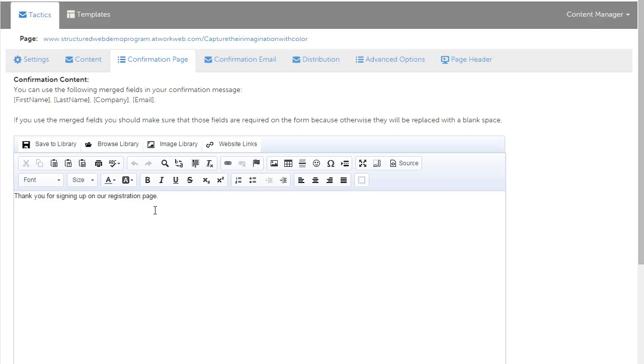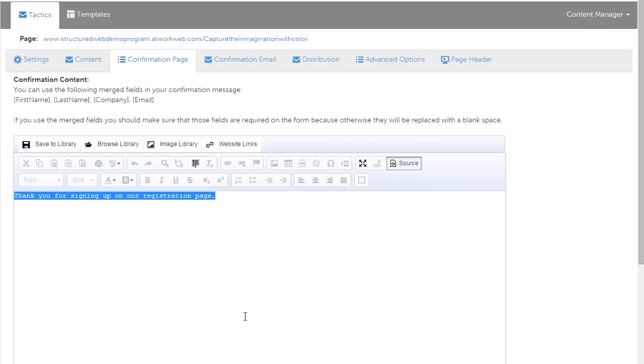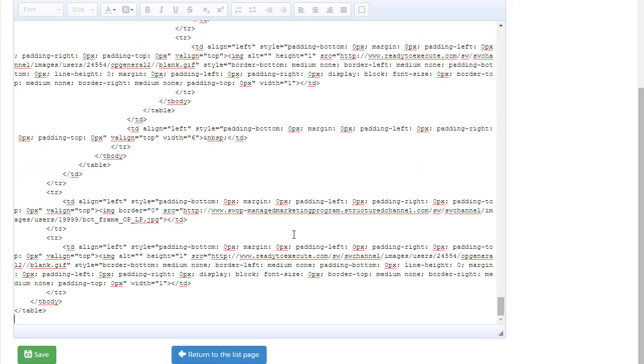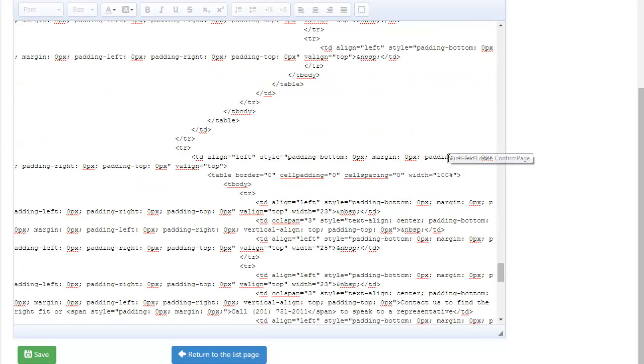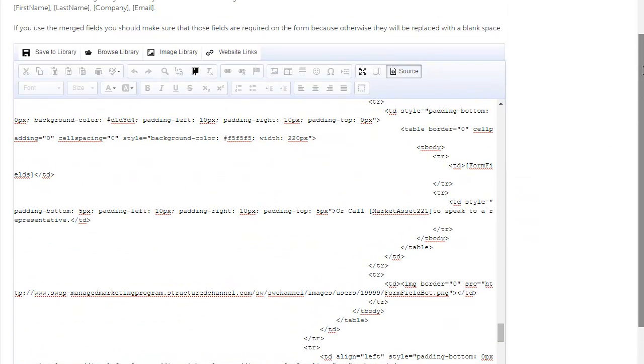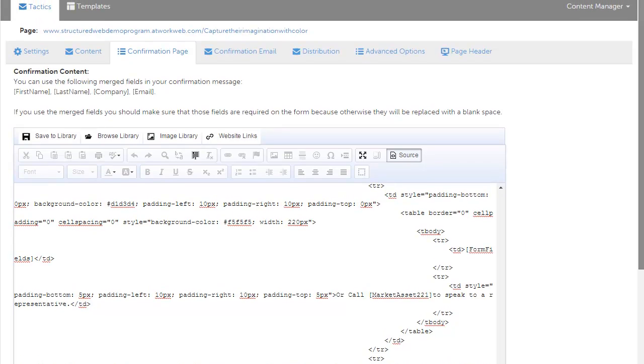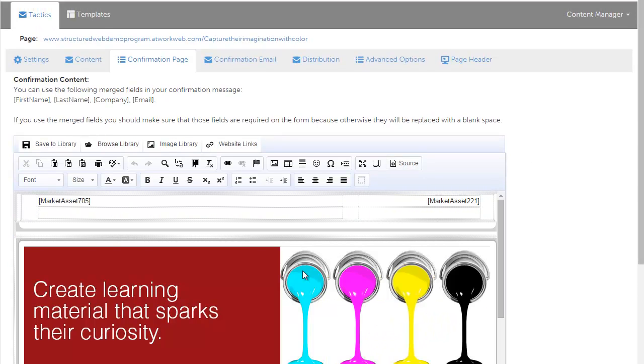Again, I have my HTML that my design team created. It's actually the same content that was on the front end for the landing page itself. I'll click the source button. I will then replace all that default content with my HTML. And I'll just scroll back up to the top of the page here and click this source button one more time. And you can see it outputted it.